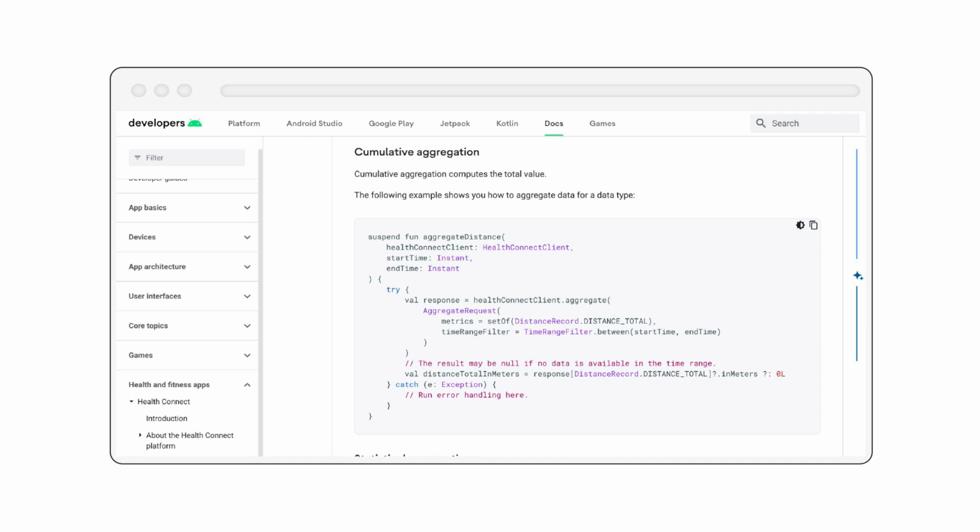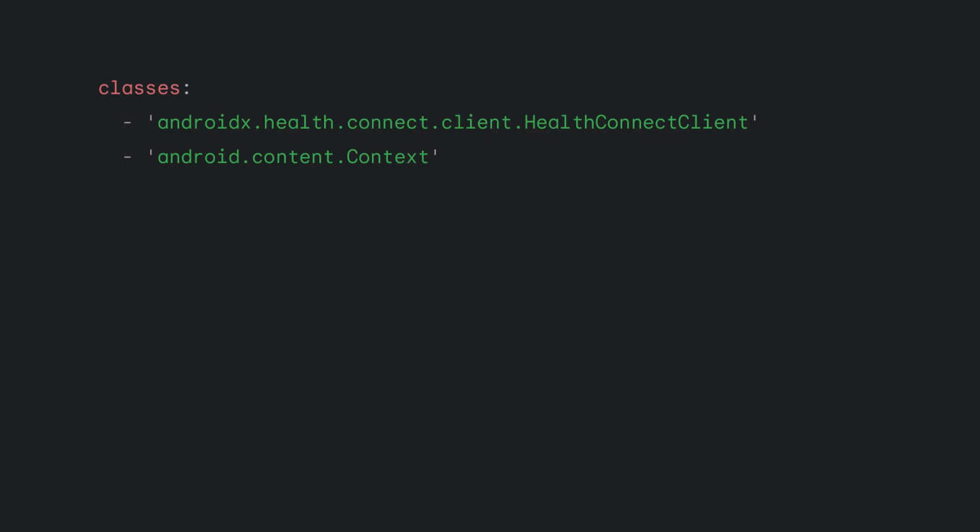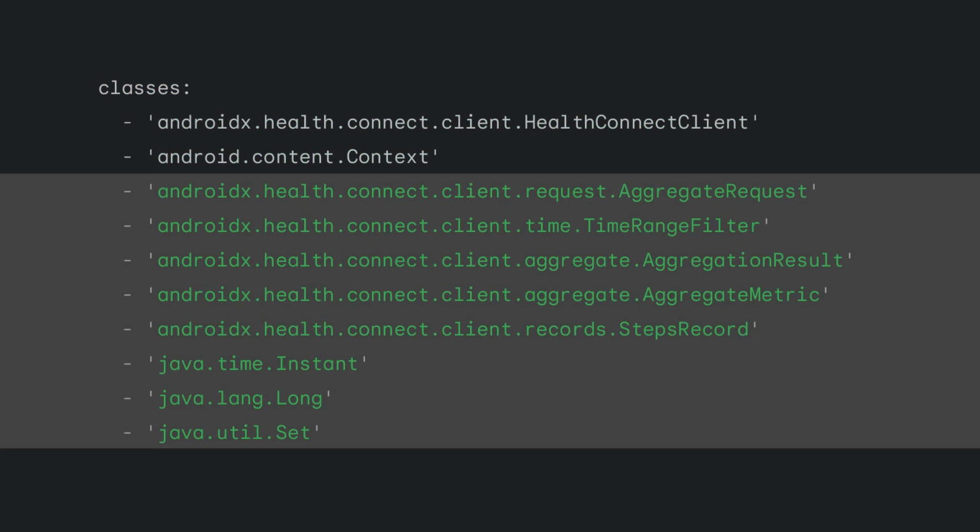As I mentioned before, to be able to write this code in Dart, we have to generate the classes used, like aggregate request and time range filter. In this specific example, distance record is used, but we want to know the total number of steps, so we should use steps record instead. So let's go back to jnigen.yaml, add the other classes we need, and regenerate the bindings.